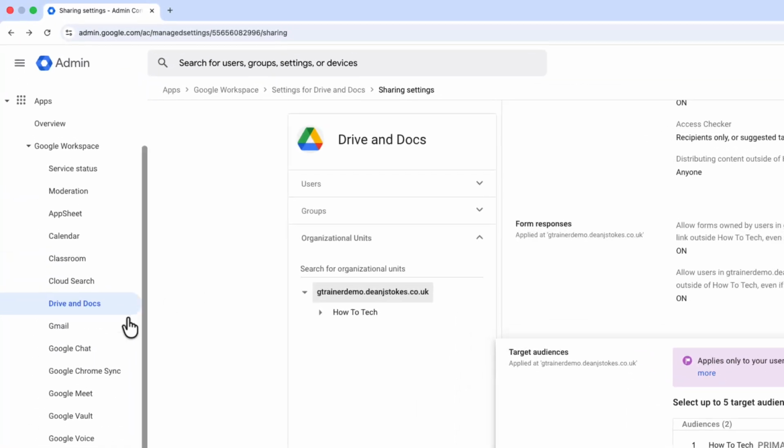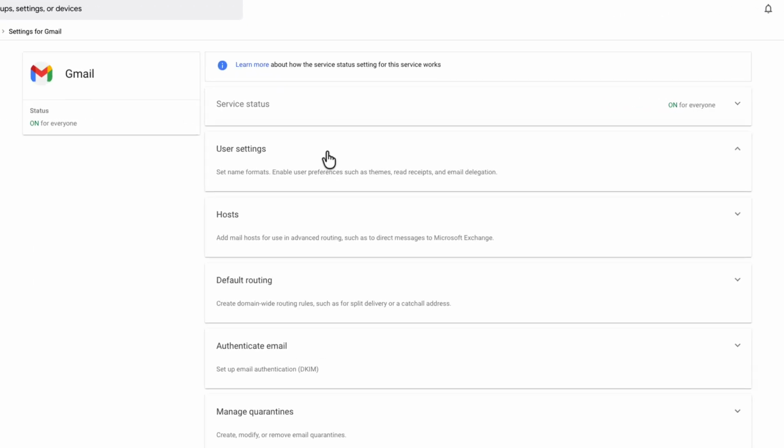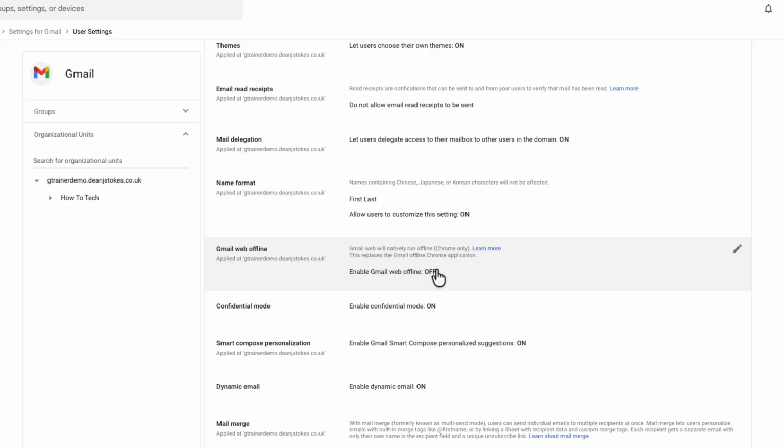Now let's move from Drive and Docs over to Gmail. I find Gmail super powerful, but one thing you're going to want to do is make sure your users have access to the most helpful features. So in user settings here, you might want to make sure that people can access Gmail offline. If you've got a lot of people in the company traveling, this is going to be super helpful for them. Otherwise, they're only going to be able to see their email when they're connected to the internet.